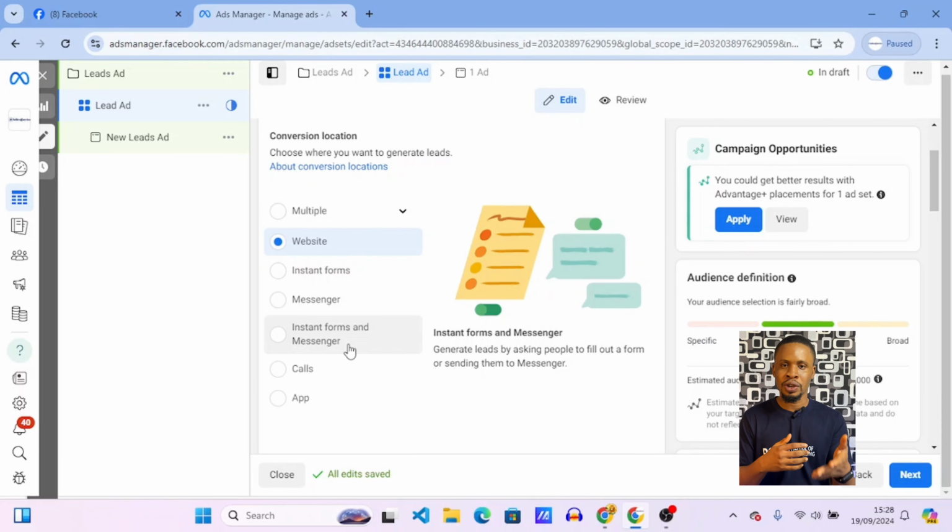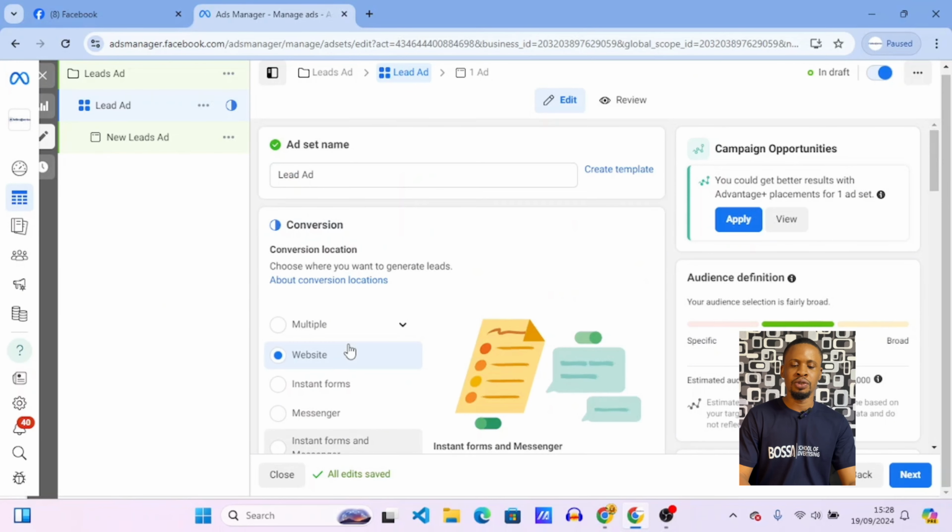So that is also a downside, because you cannot even select WhatsApp as your conversion location under leads. It only limits you to Messenger. So that's the reason why I do not recommend using leads.